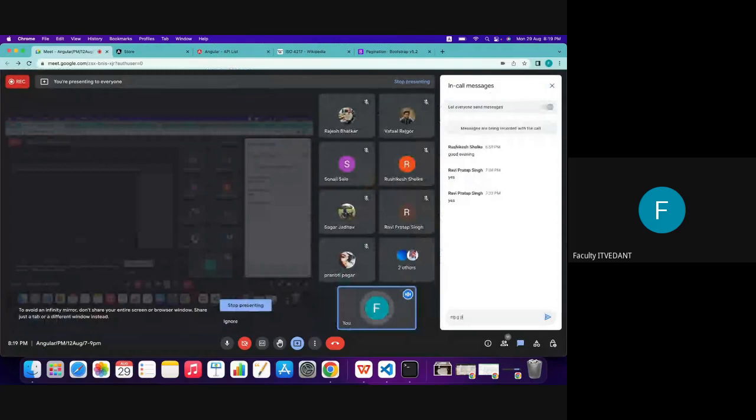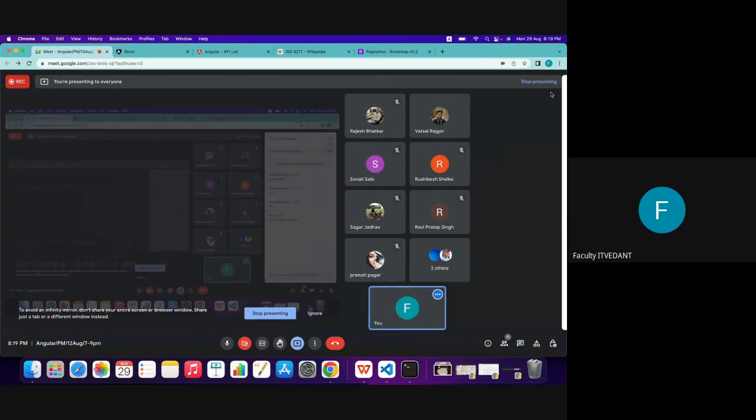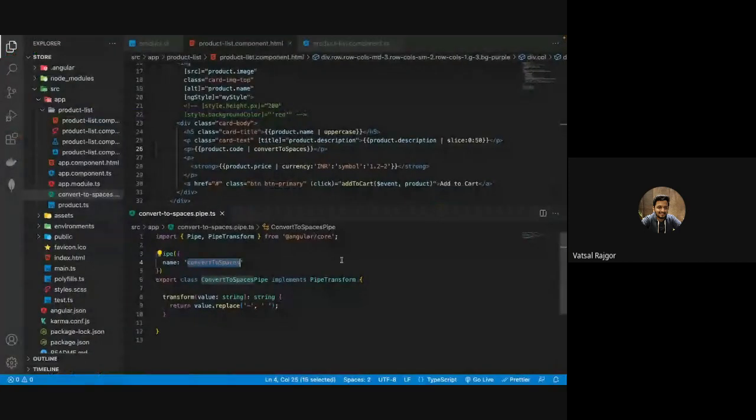G for generate, P for pipe, and then the pipe name. Convert to spaces.